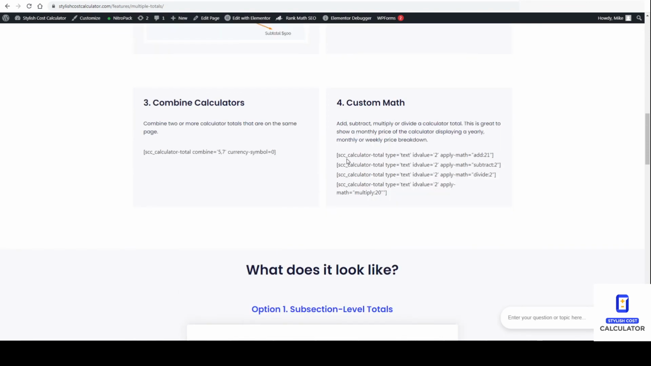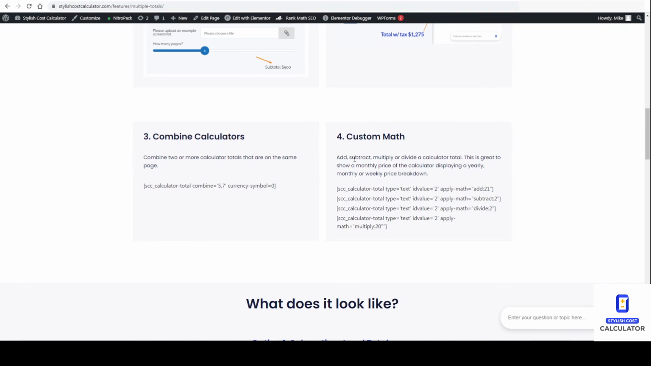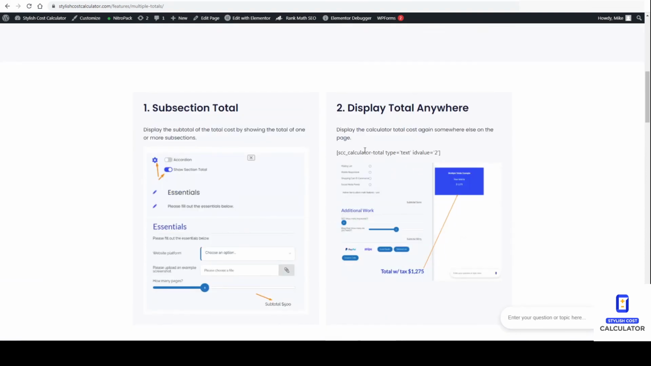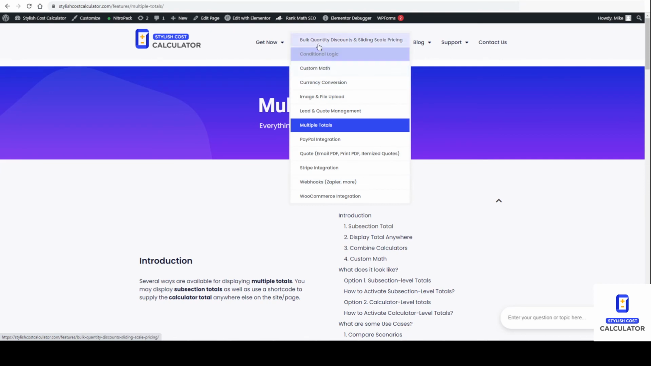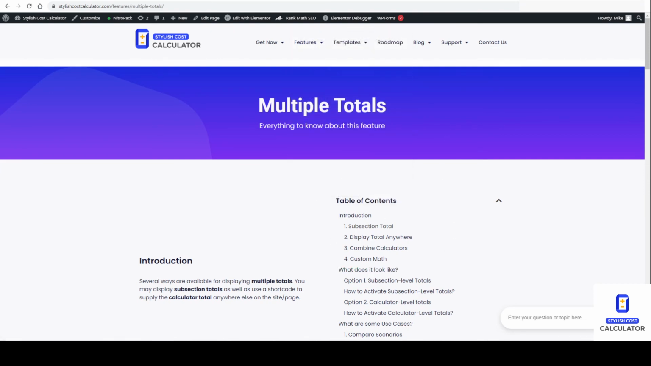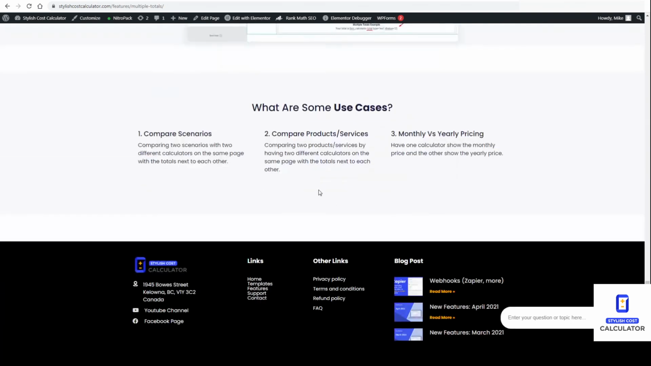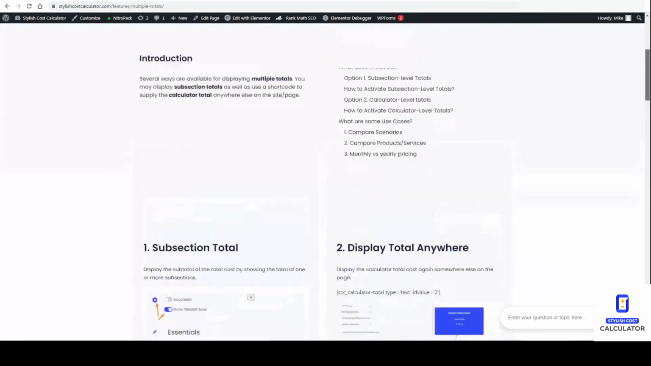So there's different options here. You can combine calculators. You can do custom math with it. You can display a total. Yeah, just all kinds of cool stuff. So we do have different pages here of the different features we have, and it gives you an idea on how to use it. And sometimes there's a video at the bottom here as well, explaining how that works.